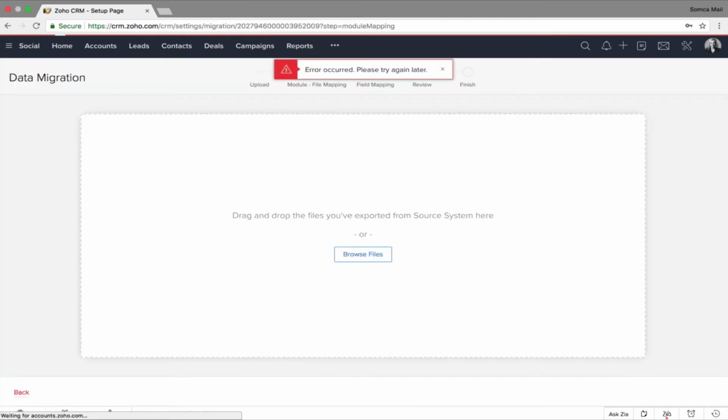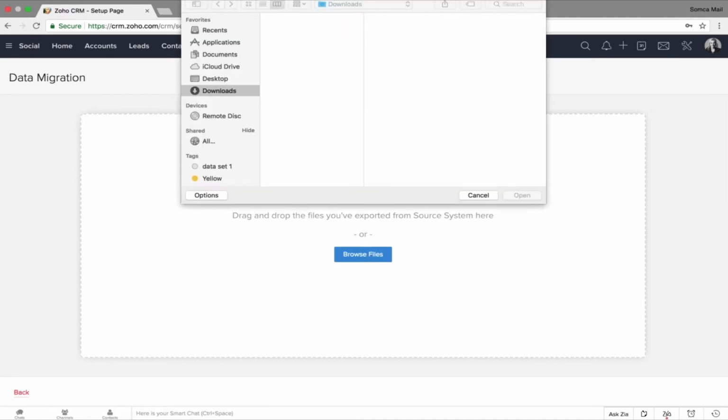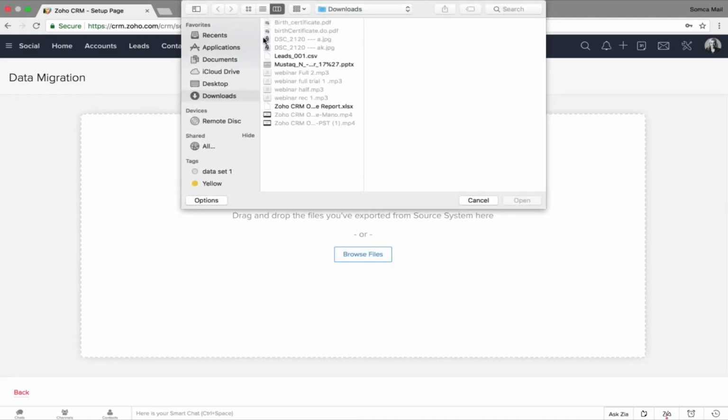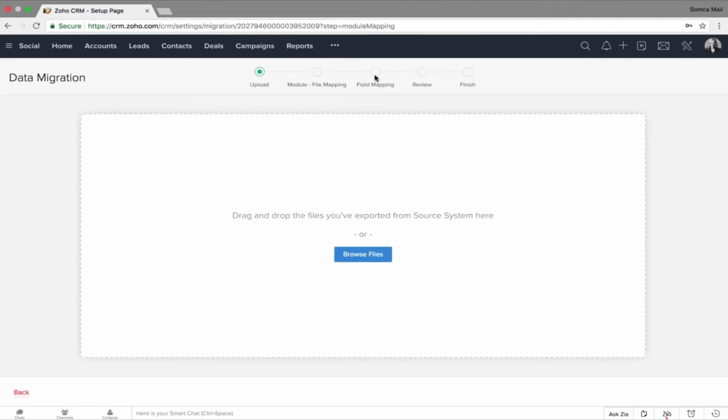Here you can browse the files that you've exported from your older CRM. You can just click on browse files and add all of the files that you've exported. Then it will prompt you to map the fields and then finish. So this is how you migrate from one CRM into Zoho CRM.